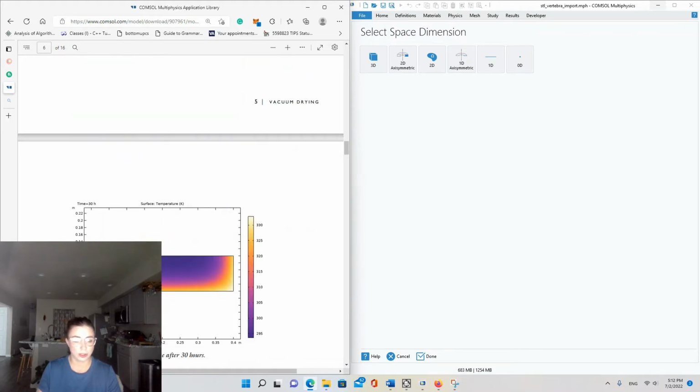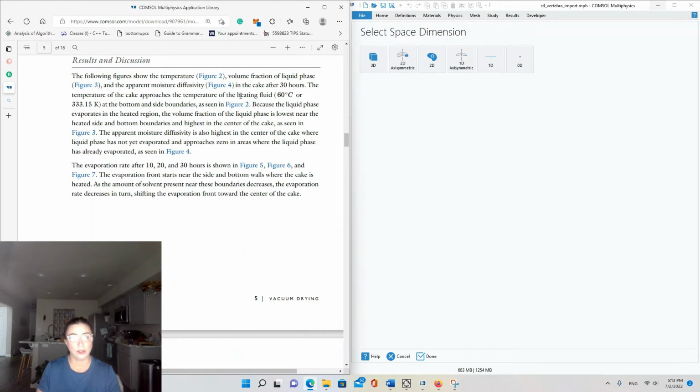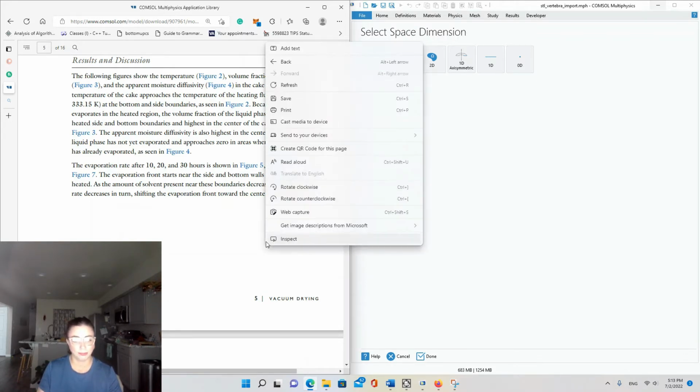Here are the results we're going to generate. The following figures show the temperature, volume fraction of liquid phase, and the apparent moisture diffusivity in the cake after 30 hours. The temperature of the cake approaches the temperature of the heating fluid at the bottom and side boundaries. Because the liquid phase evaporates in the heated region, the volume fraction of the liquid in the cake is lowest near the heated side and bottom boundaries and highest in the center of the cake.